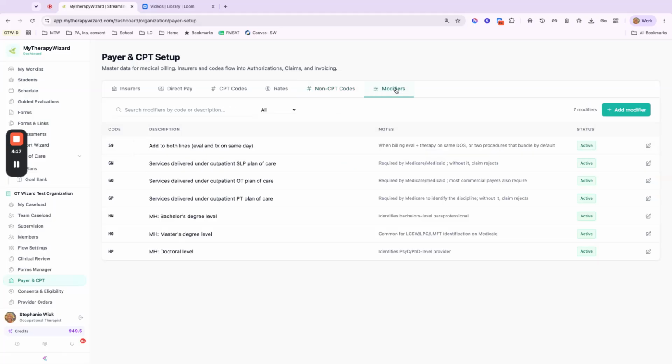And then lastly, we have the modifiers. So this would be where you would add any modifiers that you would typically use, and that way they'd be available to add to any of your procedure codes for easier billing, so that way they're not left off. That was the payer and procedure code setup.